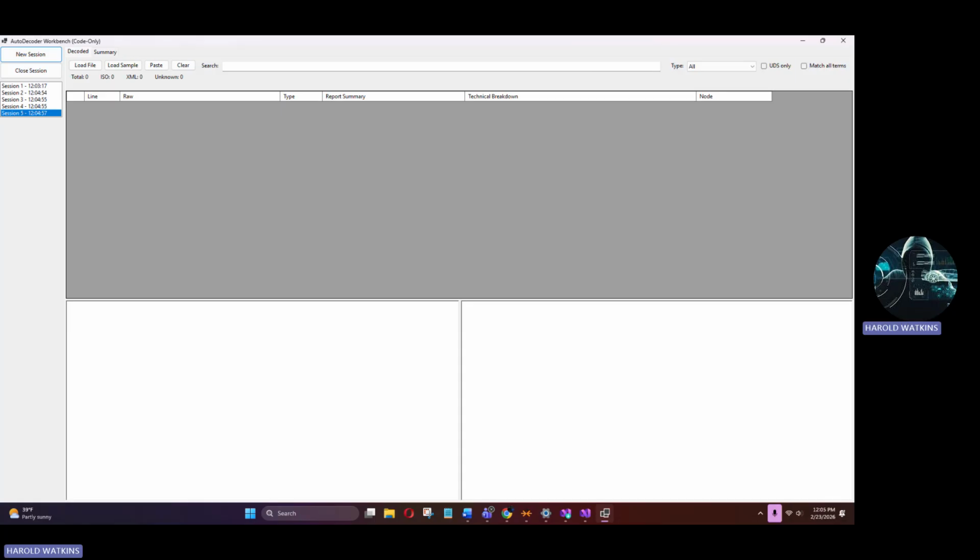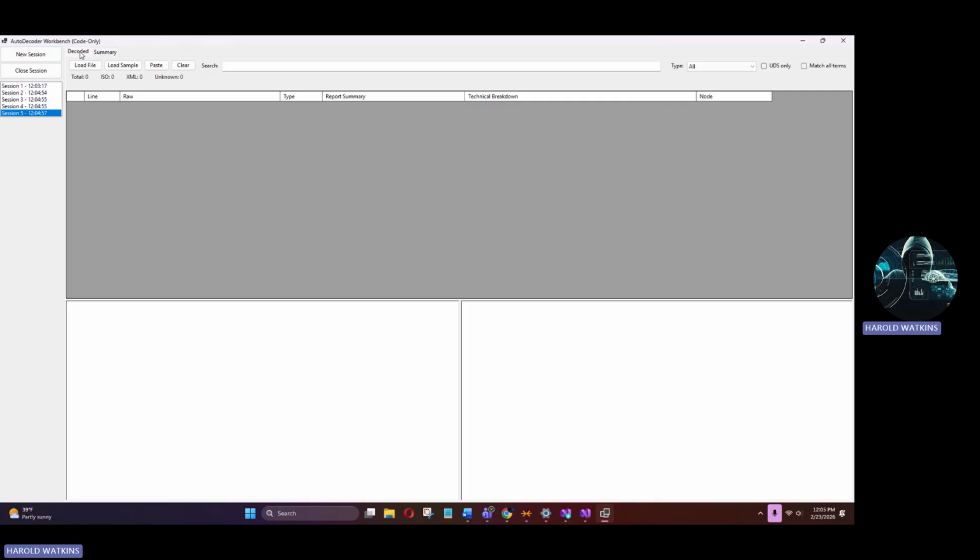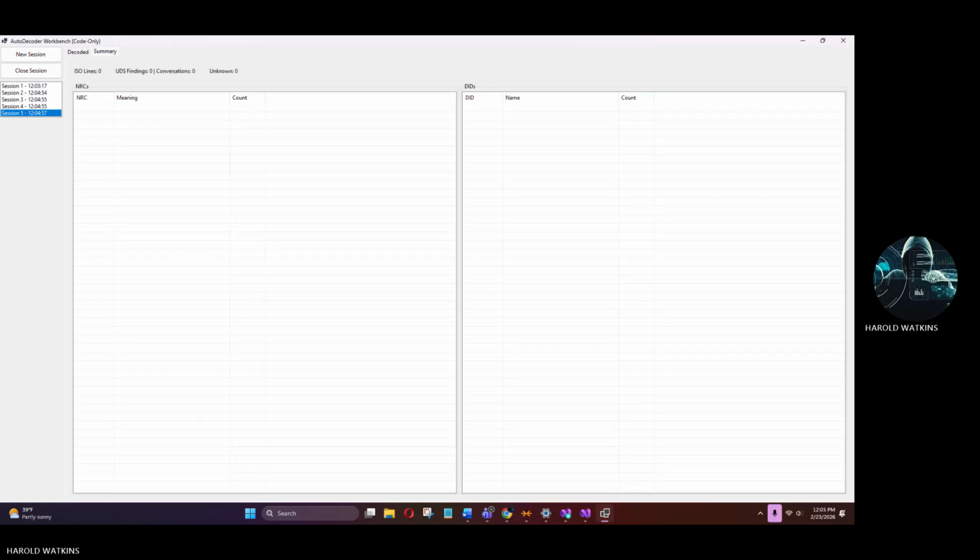On the right side, there are two main tabs that you see right here, Decoded and Summary. Decoded is where I review individual log lines, and Summary is where I see a high level overview.